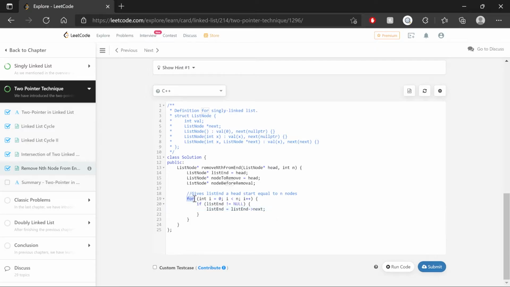Next up, we need to give list end its head start. We do this via a for loop, and we want to go from i equals 0 to i is less than n, and increment every time. And as long as list end is not equal to null, we just advance it one space. So list end is equal to whatever its next pointer is pointing to.